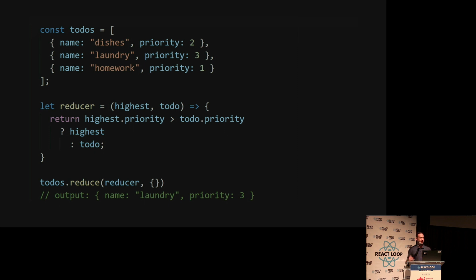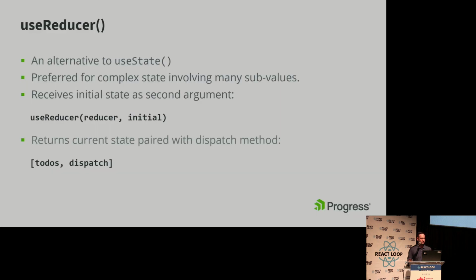So again, another thing that you can do with a reducer. Reducers are very versatile. You don't have to use them just for summing up, calculations. You can use them for different things as well. And the same thing with useReducer. You can get creative and use it in different ways. As we said, useReducer is kind of the hooks version of reducer, and it's kind of an alternative to useState and preferred for more complex state involving many subvalues.